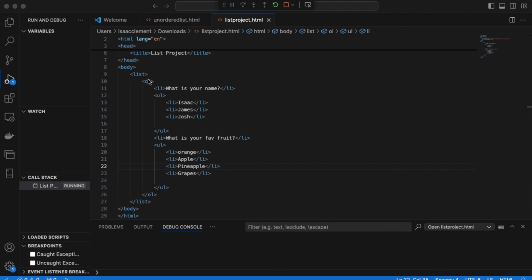Each time you add a list item inside an OL tag, it will automatically give it a number. So this is number 1, this is number 2, and you can just continue by adding more and more questions to this project. So this is one of the basic projects you can do with lists. We're going to do more, but this is your first.